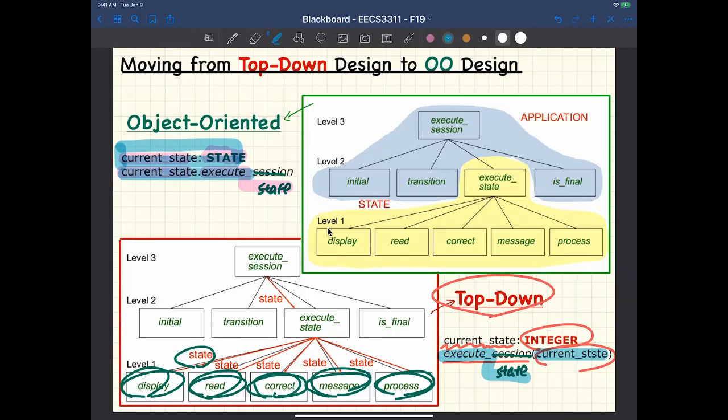Yeah, because here the state class will just be deferred. And then it's going to have several descending classes that are effective. Depending on what the dynamic type is for the current state at runtime, you're going to execute the corresponding version of execute state, basically.